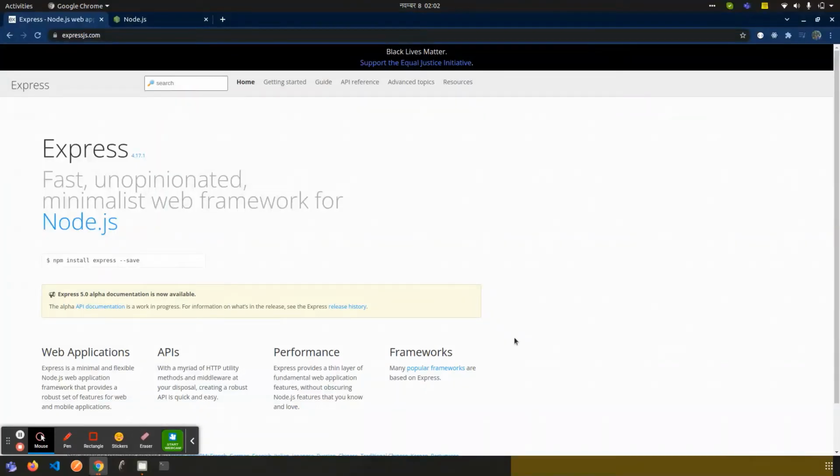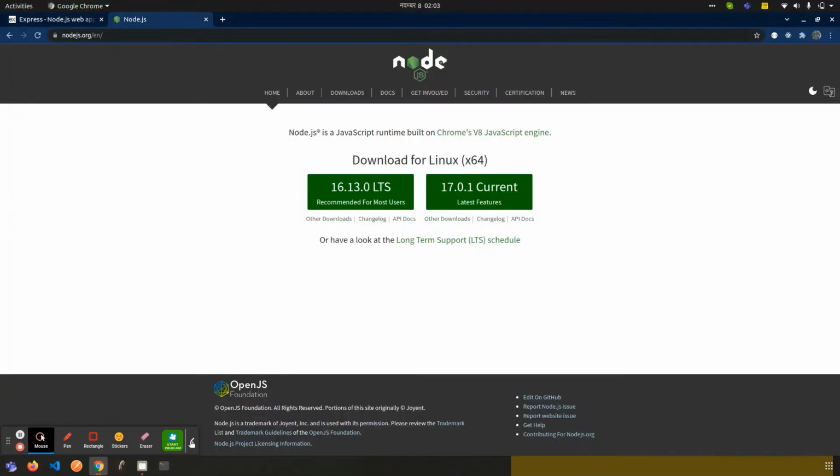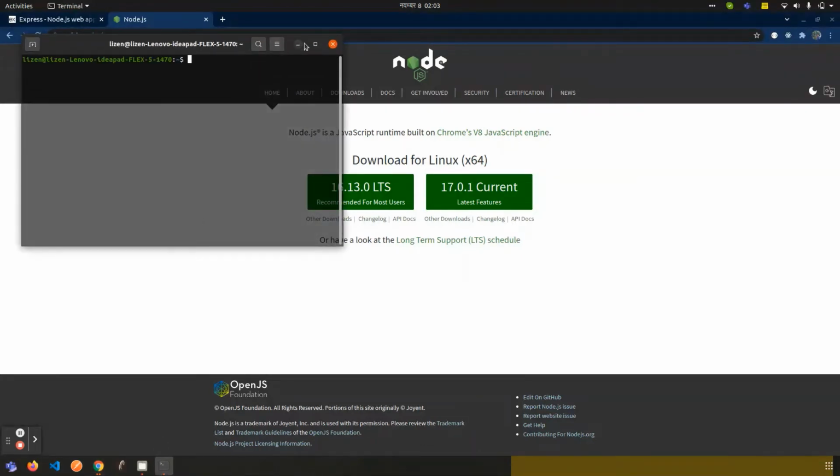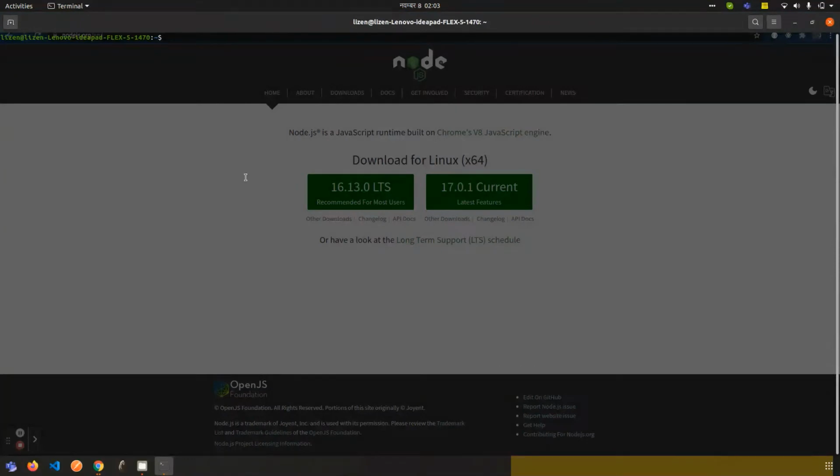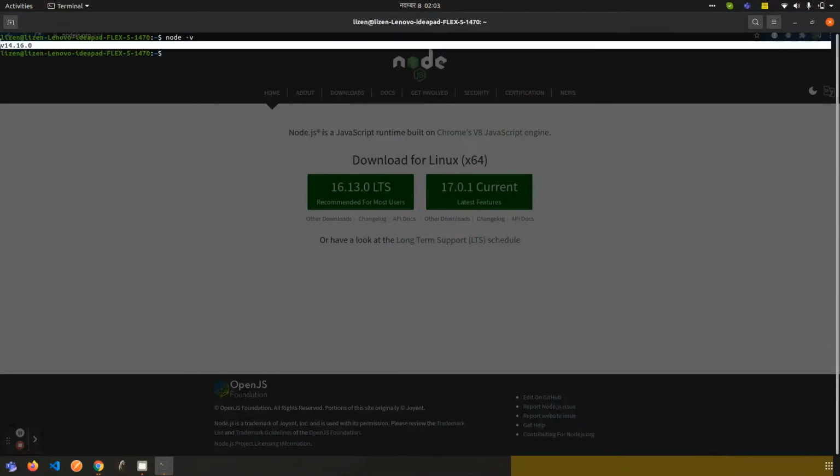Hello guys, so today we are going to start with our Node REST API. For this we need Node installed in our computer. To check whether Node has been installed or not, type in node -v. So currently my version is 14.16.0.